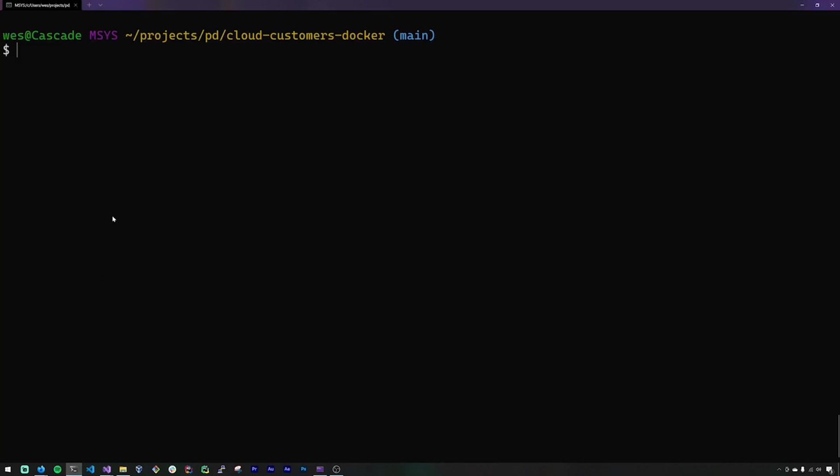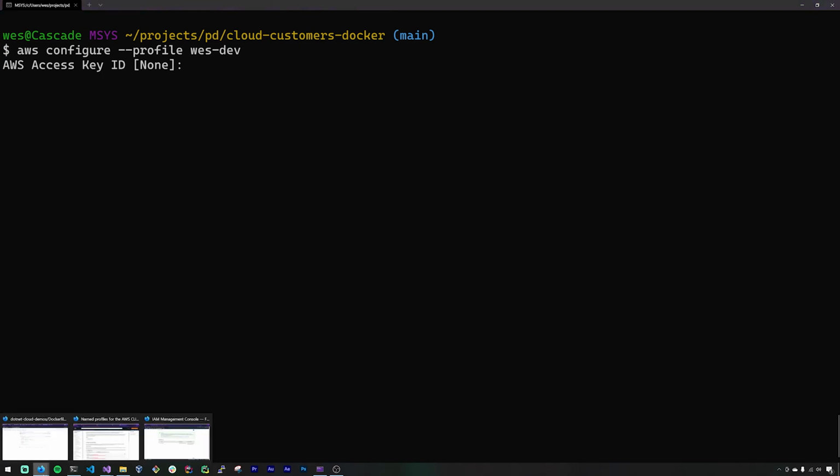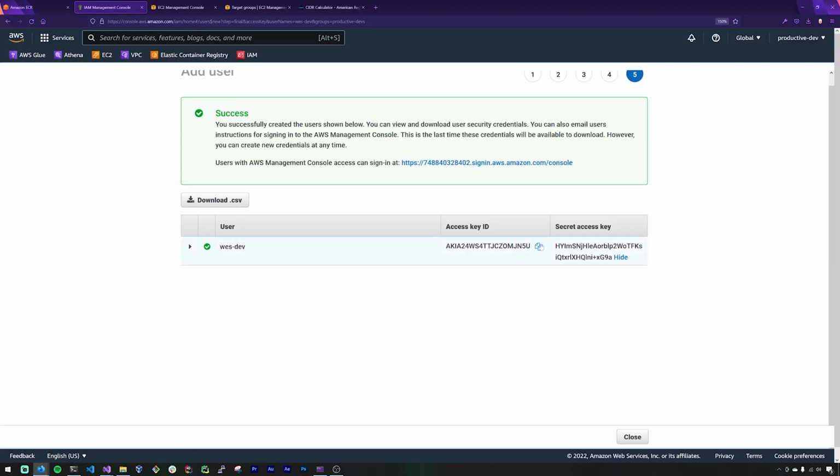So I'm back on the local machine. For now, we're not connected to any of our EC2 instances. And I'm going to run the command aws configure. We're going to call this profile Wes/dev. It's going to ask us for an AWS access key. Let's head back into our screen here. We're going to copy this.